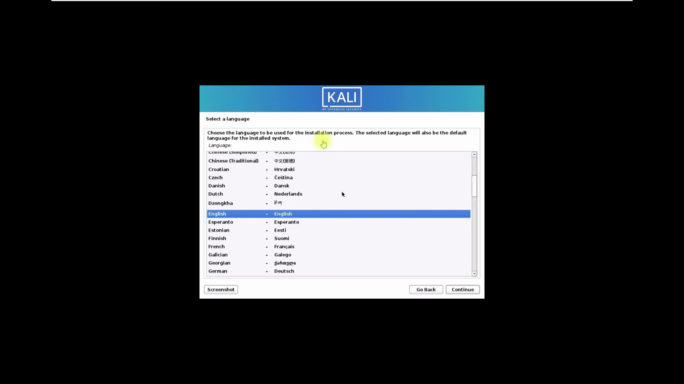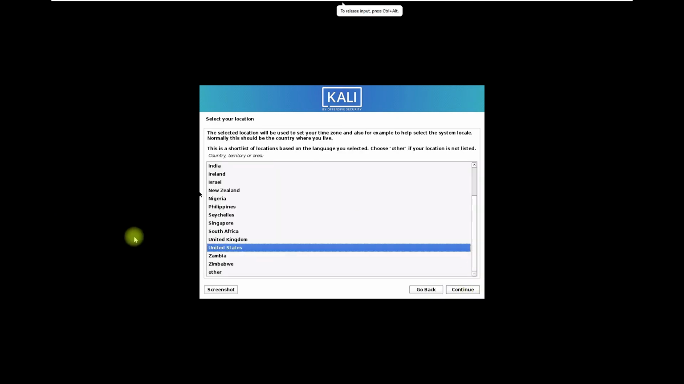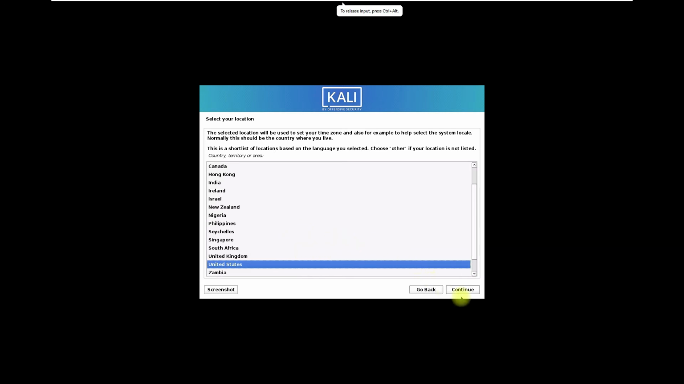Then it'll ask us to choose our preferred language. On the next page it'll ask you to select your location, and then it'll ask us to configure the keyboard, and then it'll take some time to install a couple of files before we get to the next option.